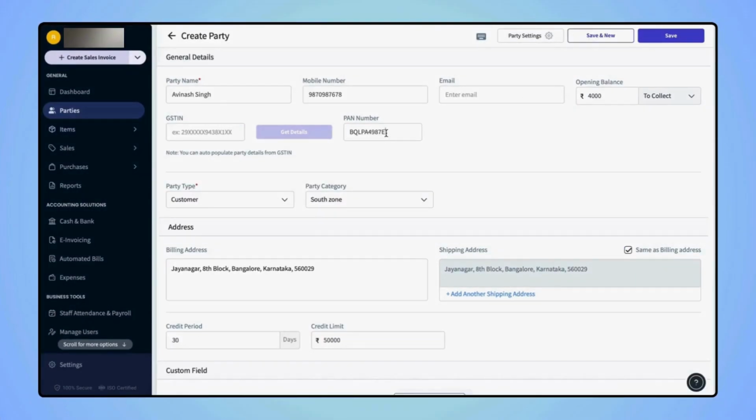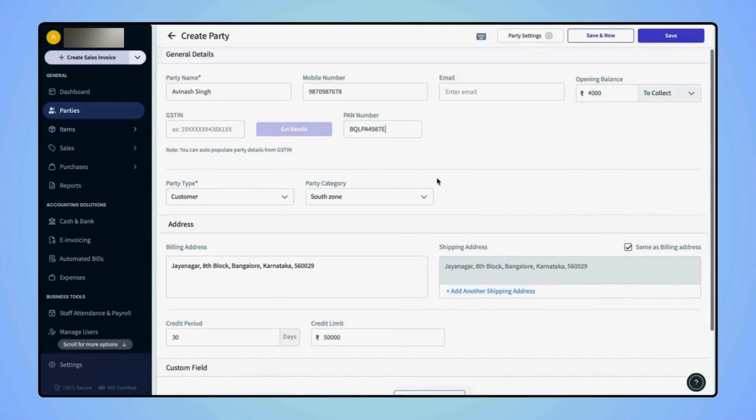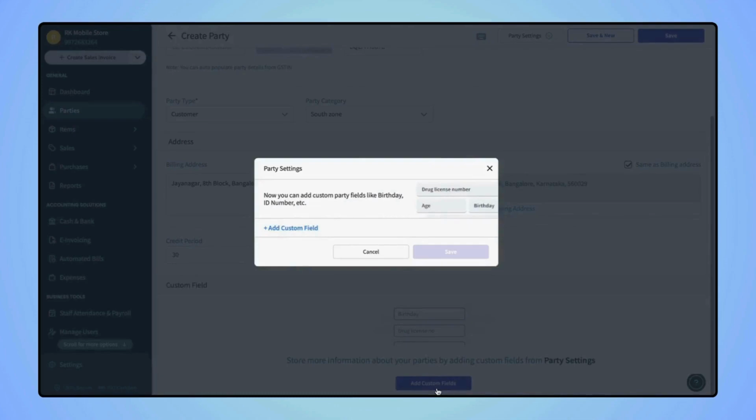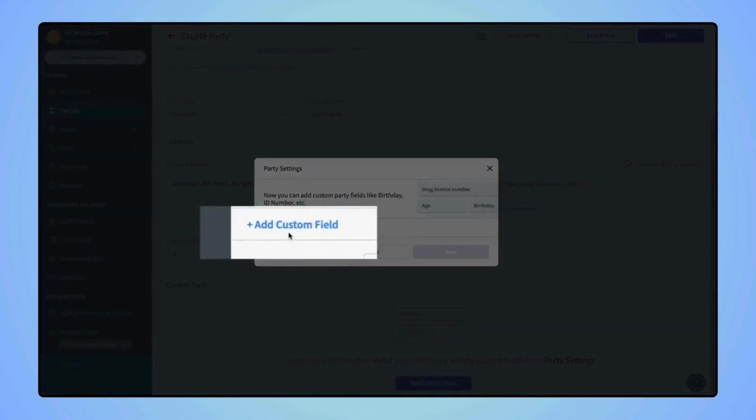Now, to add the Aadhaar number for a party, users have to add a custom field. On the Create Party page, click on Add Custom Fields. Now, a party settings menu will open, where users have to click on Add Custom Field.